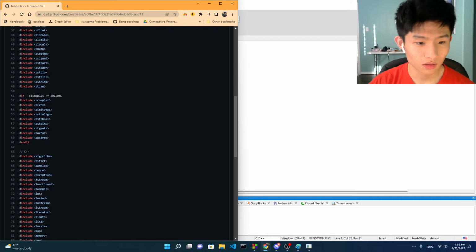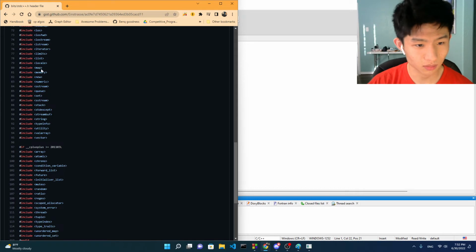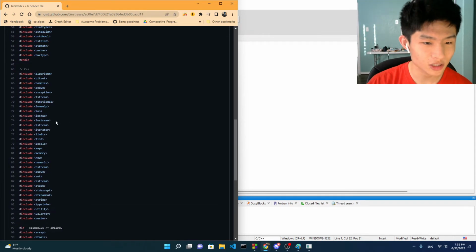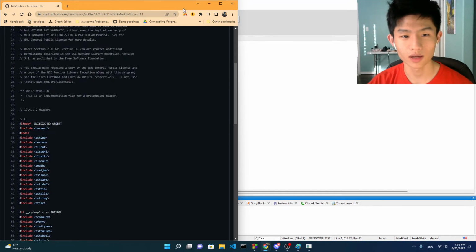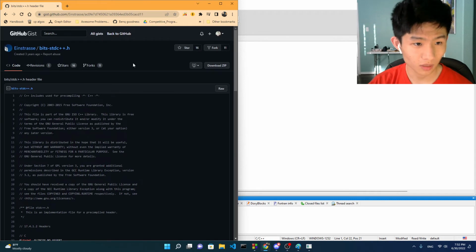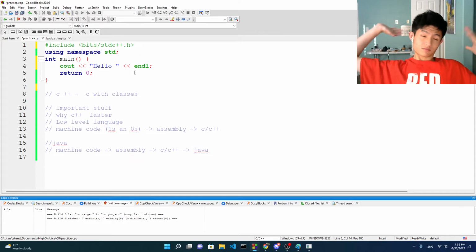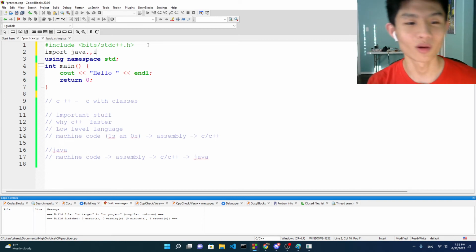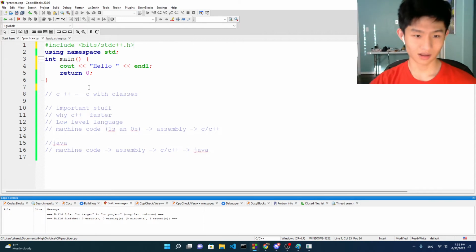It has every single type of string, every single type of algorithm, bitset, complex, deque, map, set, stack, beautiful, right? Array, chrono, like time, your randomization, everything you need. It is very nice and it's amazing to use, and also you don't have to do imports. You don't have to do import java.io.math, blah blah blah. You just get this. It's really nice.